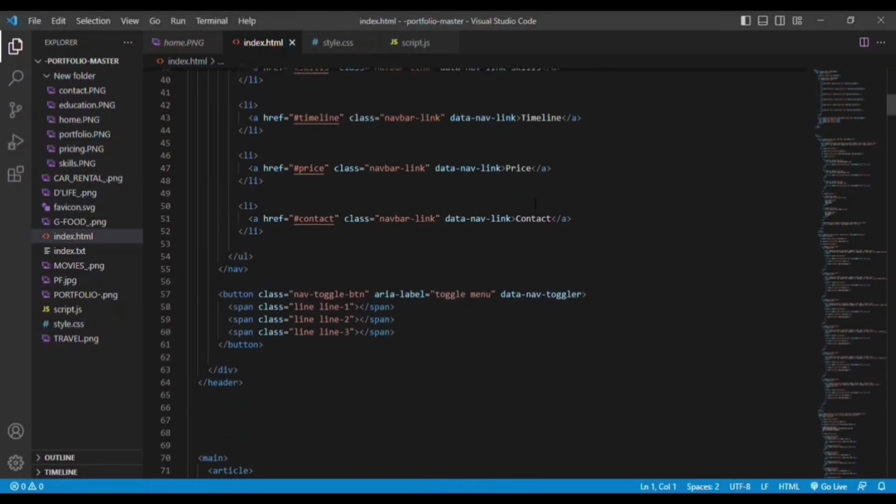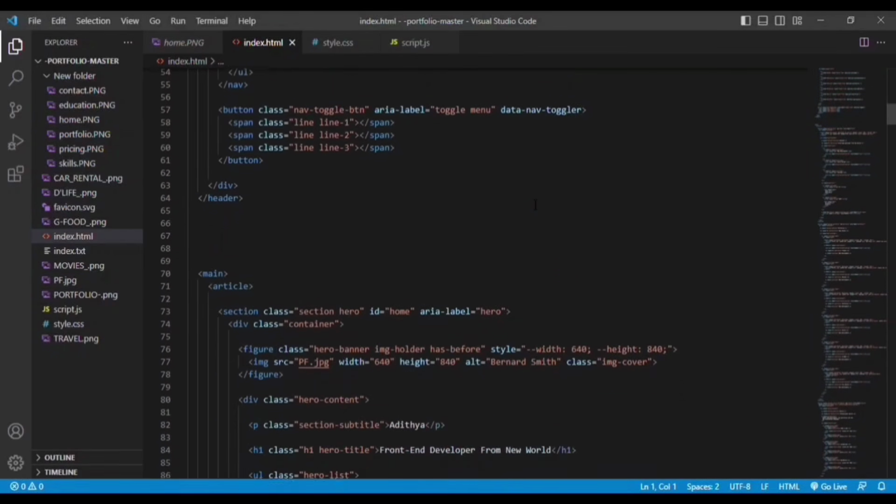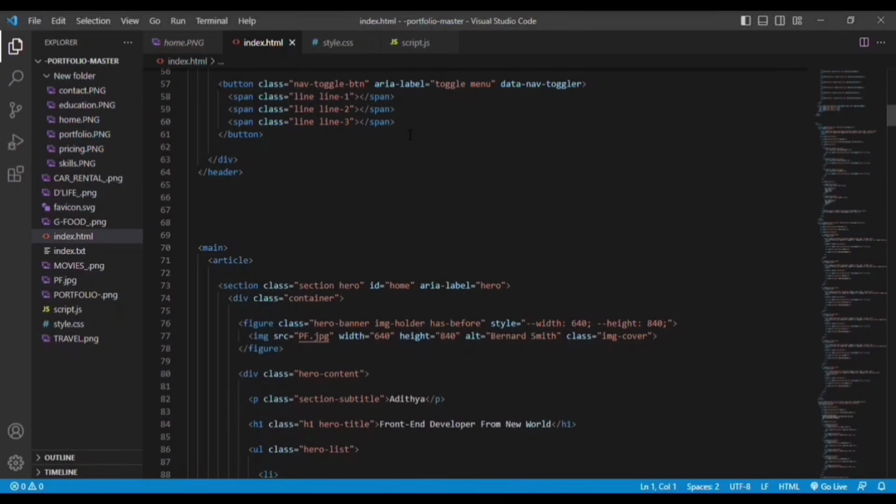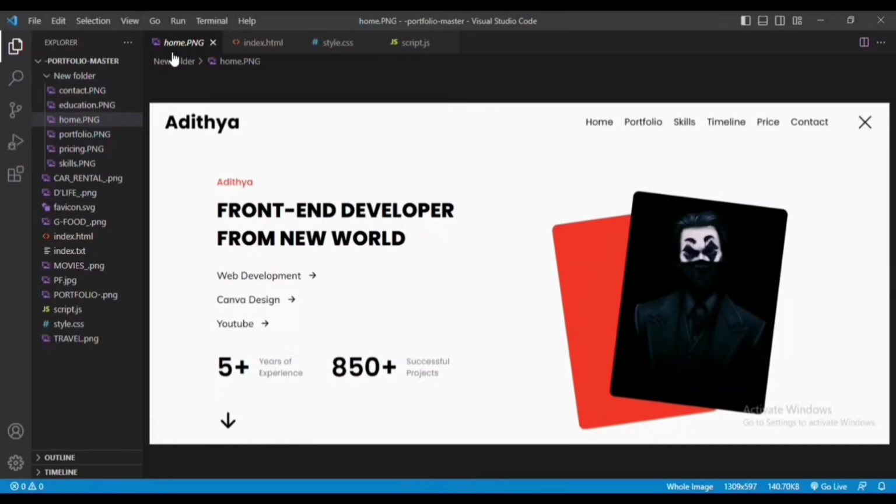Nav elements. Then we have a button. In that button, we have menu. This is for the menu toggle, this is for the menu element we have in the home section. You can see here this is the nav bar, we have the logo Aditya, then we have the nav elements, that is home, portfolio, skills, timeline, price, and contact. Then we have the nav button. You can see here X, here we also have a nav button. Whenever you click on it, it will open the nav bar.